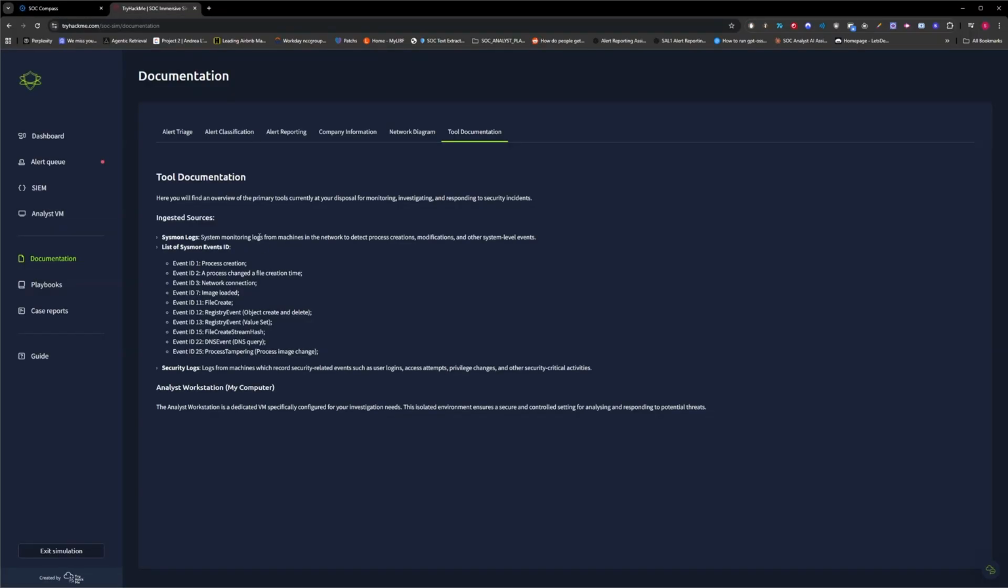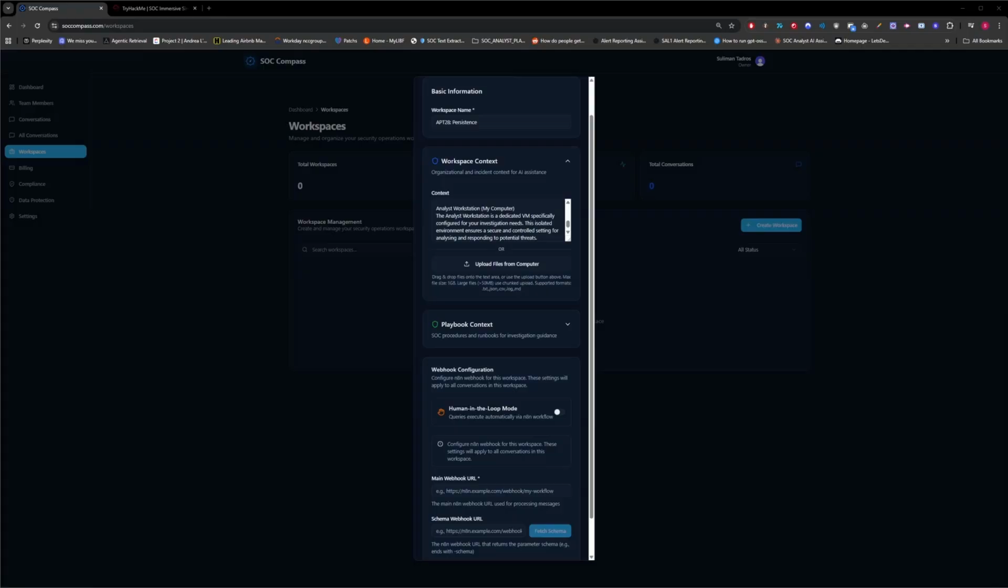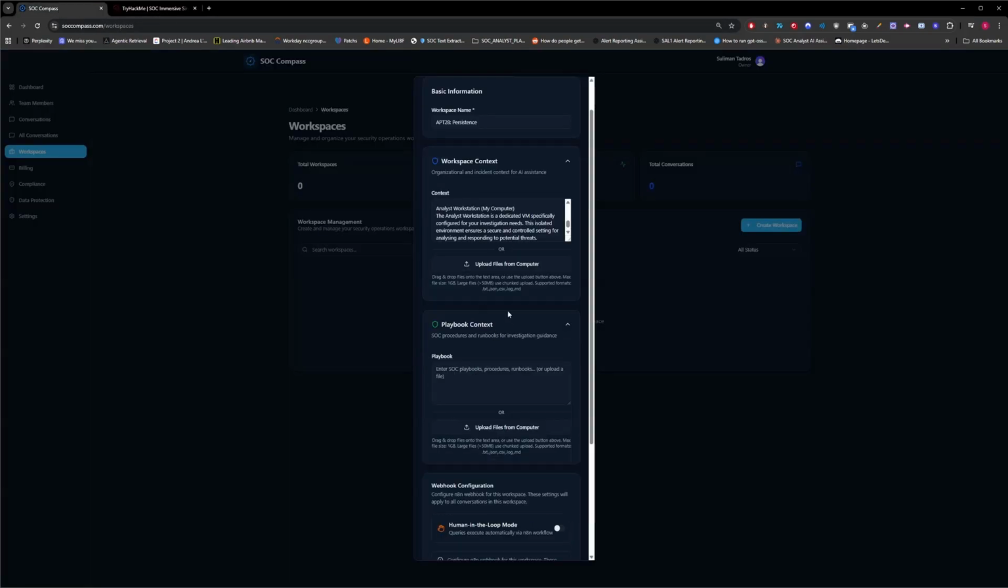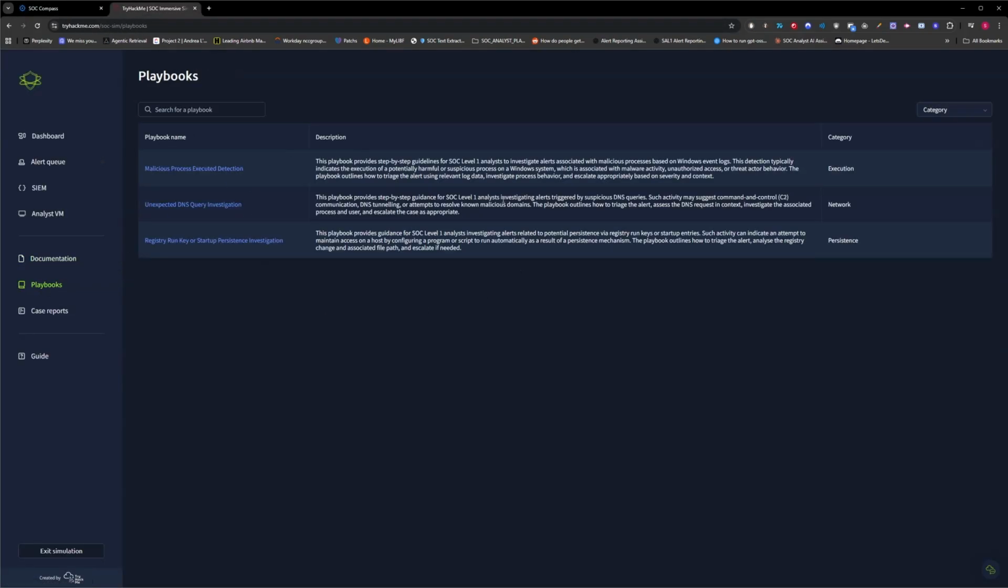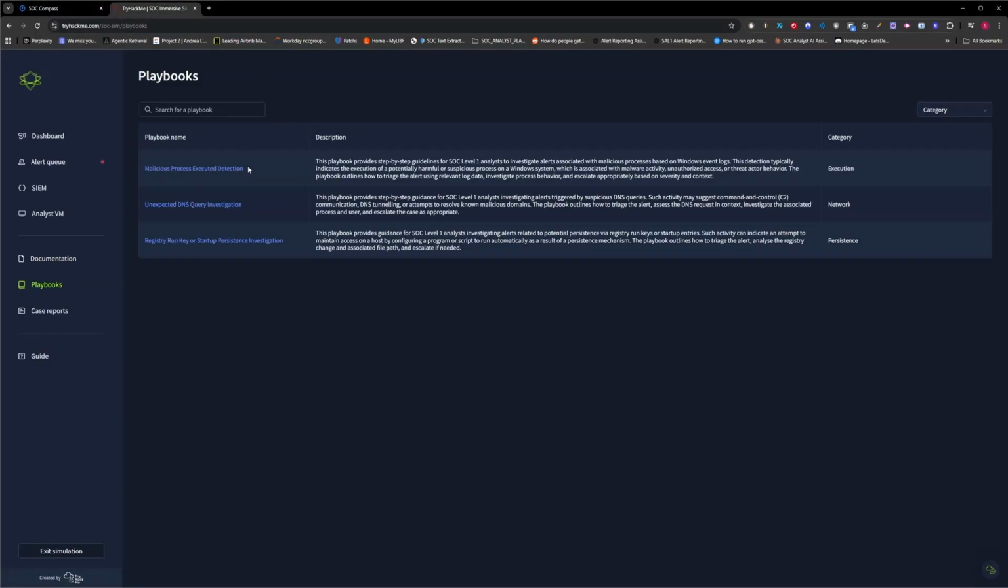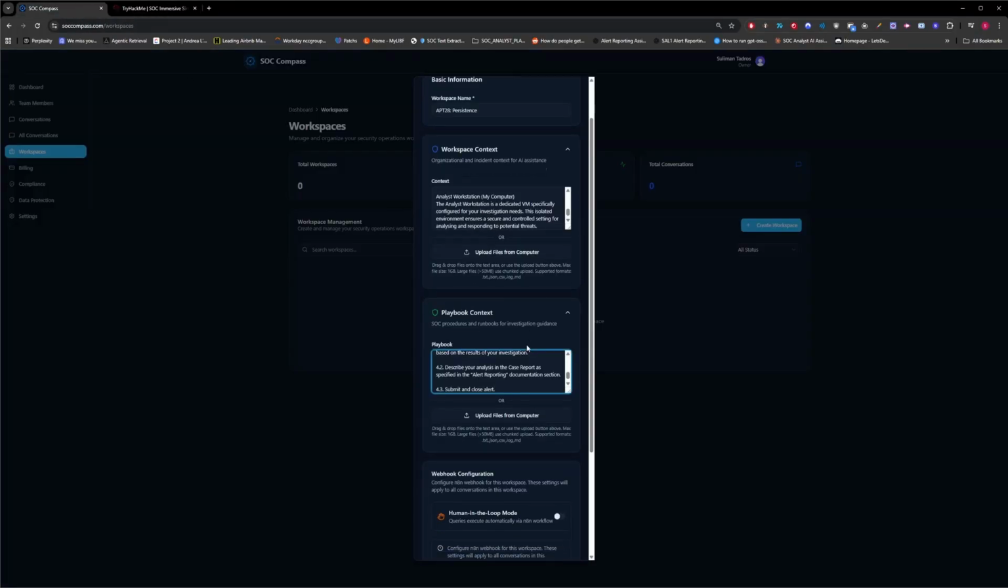I'm going to pause the video, do that, and then come back. We're back and we managed to completely copy all this information into the workspace context. Now we're going to open up the playbook context section. We're going to hit playbooks and copy all three playbooks into the playbook context section. I'm going to pause the video, do that, and then come back. We're back. We managed to copy all the playbooks into the playbook context section.